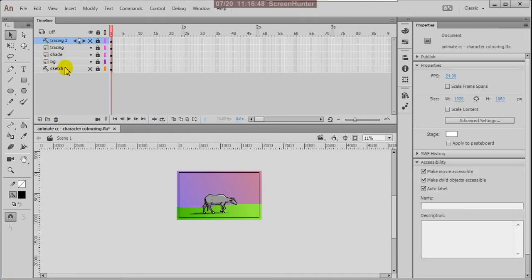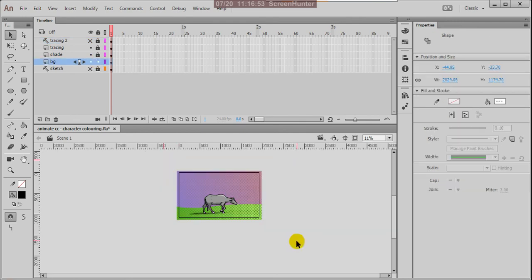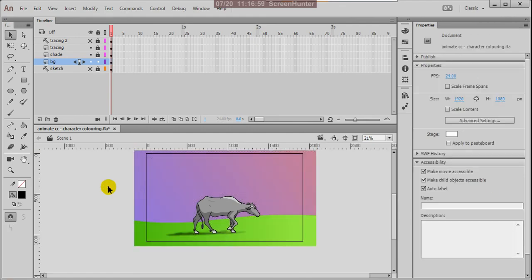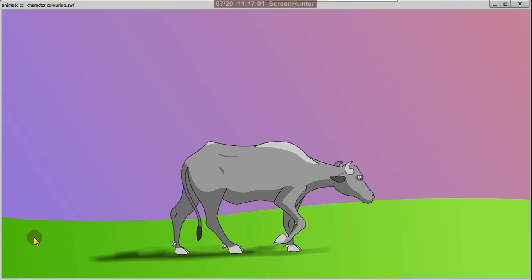Okay, so I just applied that, and here the background I'll extend a bit because it is coming into camera, so you can extend both sides. Now we can check, control enter. Yes, completely it has occupied the entire screen.